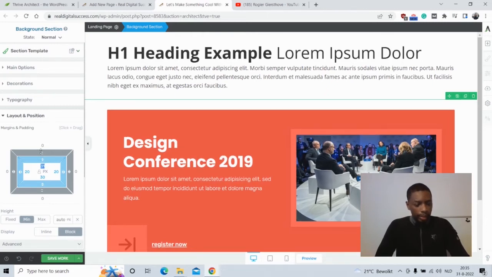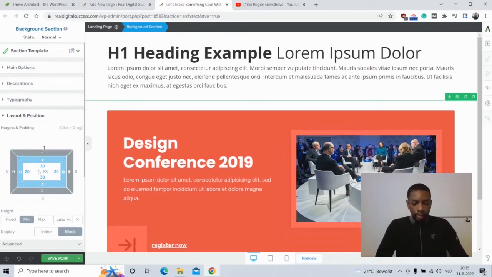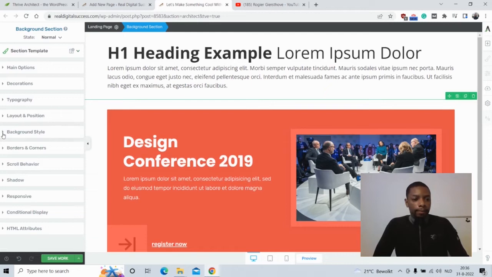Let's put that on 30 again. The same goes with the outside, and the outside of the element becomes higher or lower. So in this way, you can change the position of your element.